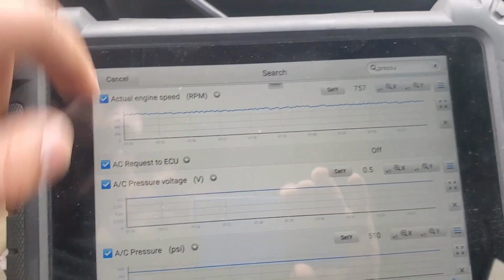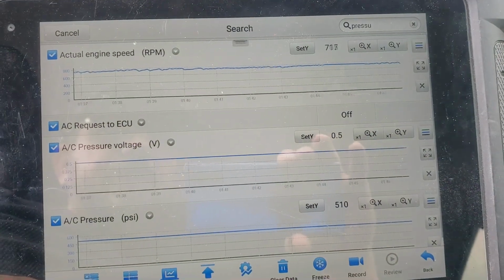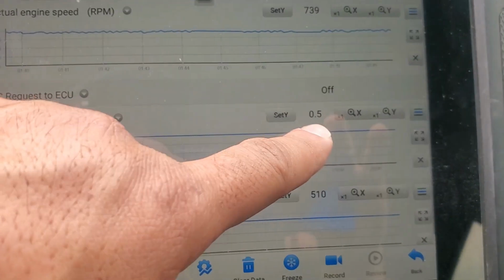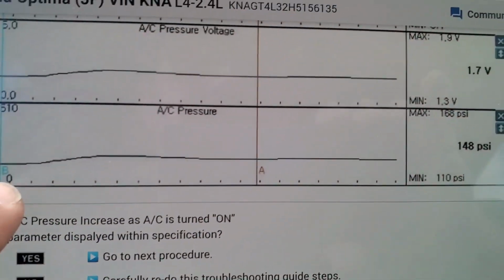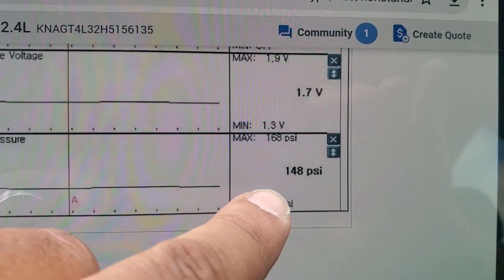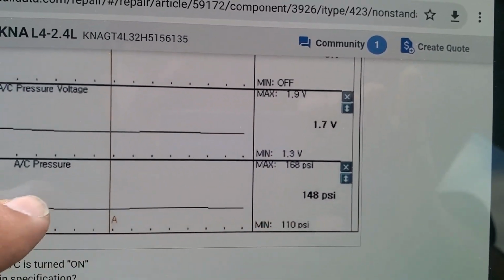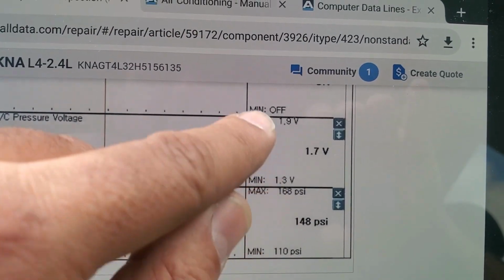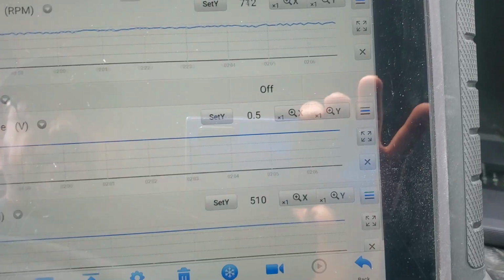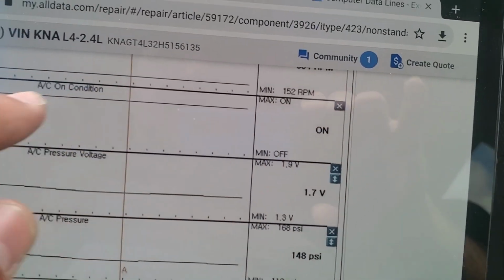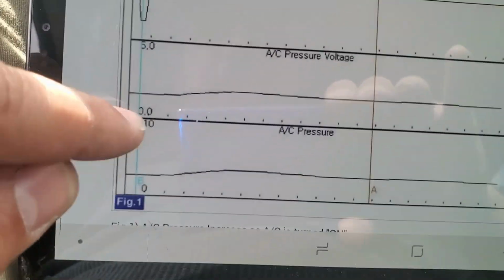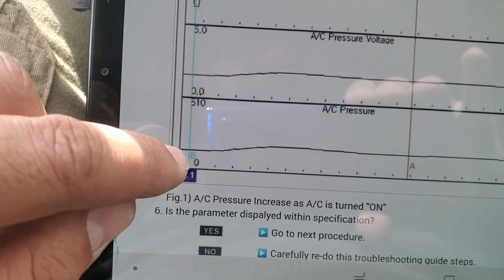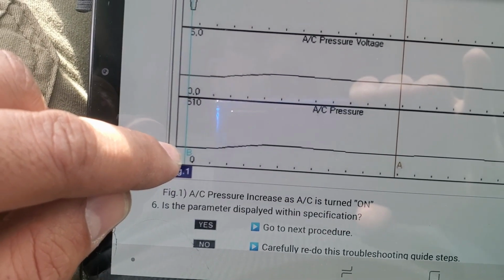So let's put it back off. So it is off. AC pressure voltage is 0.5 volt, and the AC pressure is 510. It does state here, like, see if it's 148, and the voltage is between 1.3 and 1.9, is 1.7. We have a 5 volt. And with the on condition, see, when it's off, the voltage is less and pressure is less. And when it's on, the pressure increases.